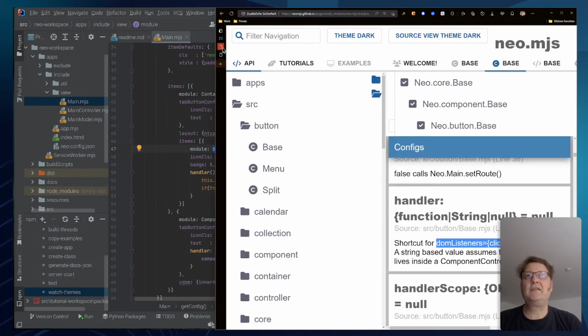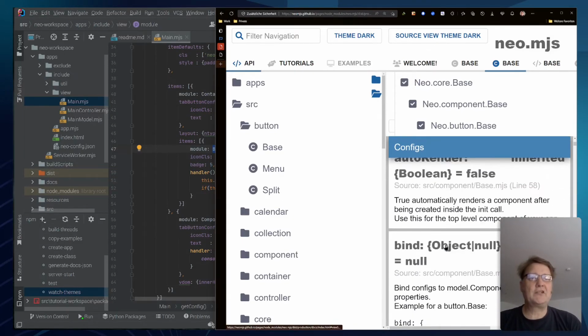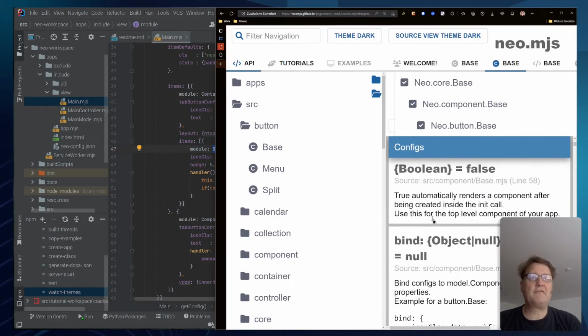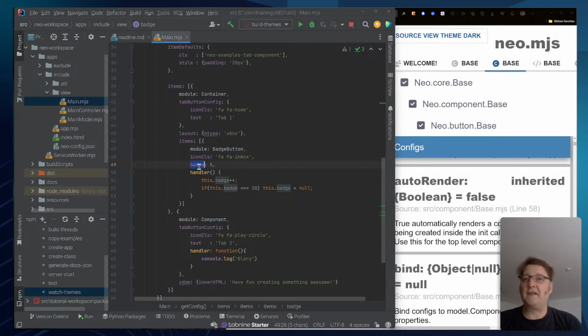If we take a look here, there is nothing like badge. Bind, so badge should have been above that. There's no badge config inside. Let's take a look at how I implemented it. If you want to create an item that you want to use throughout all applications, you can create a new item. And that's what I did.